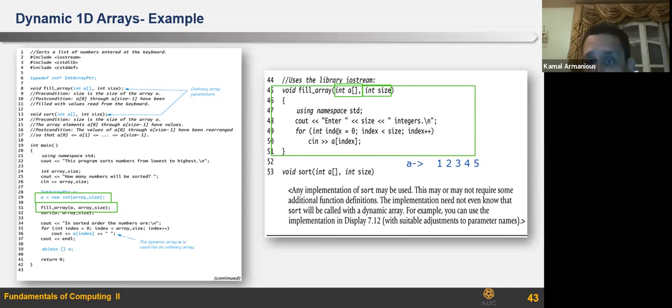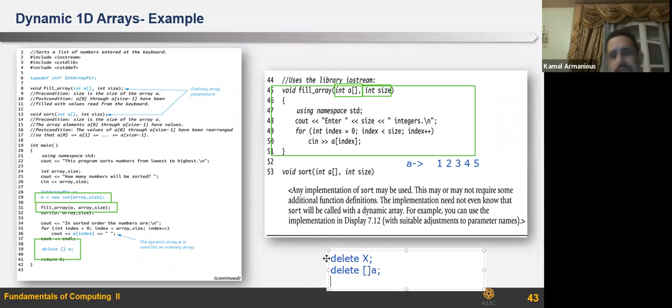How to deallocate, how to free this place in memory? After I finish everything, I make delete. If I want to deallocate, to free a variable, what do I do? Delete the variable name. If I want to free a pointer to an array, I make delete and then A.